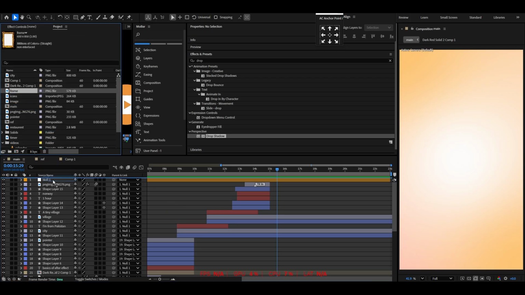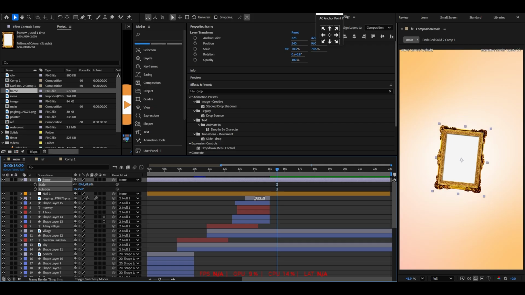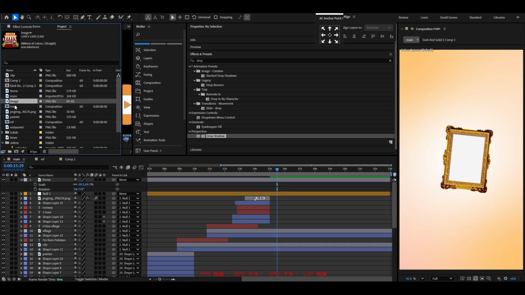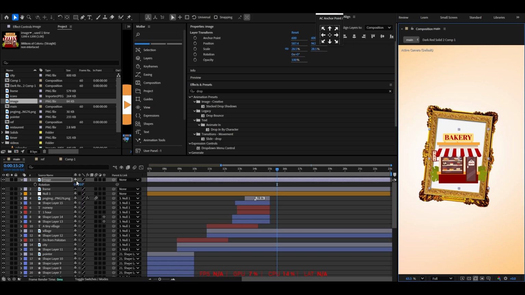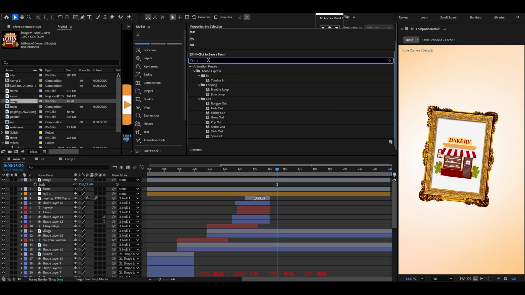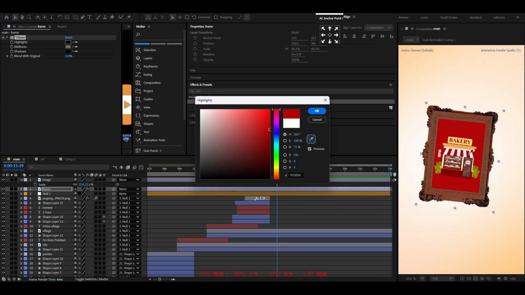Let's add our frame icon, rotate it and scale it. Okay, we will add this PNG to this frame. Simply rotate it and scale. To change the color of this white layer, simply drag and drop the effect right one. Change white, whatever you like. Okay, we're gonna use this one.